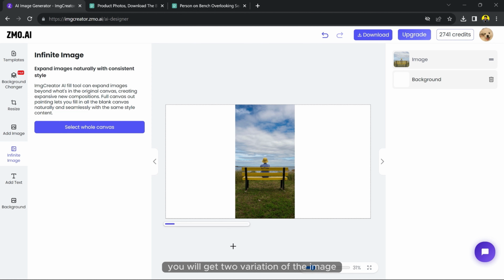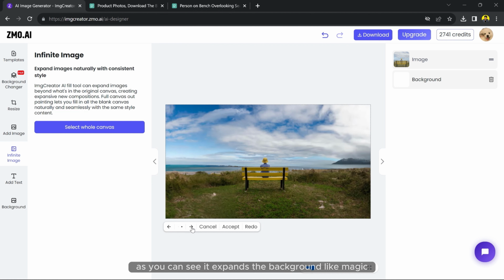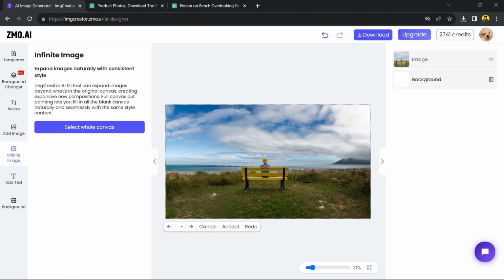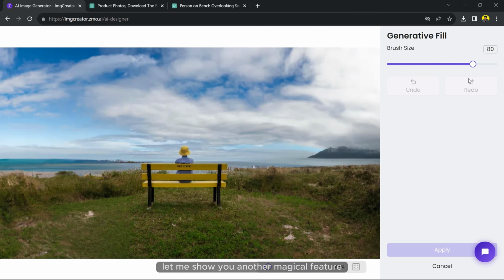You will get 2 variations of the image. Choose one of them or you can regenerate. As you can see, it expands the background like magic. But this is nothing. Let me show you another magical feature.